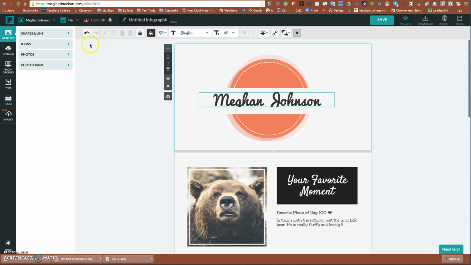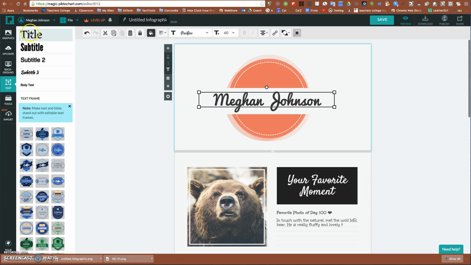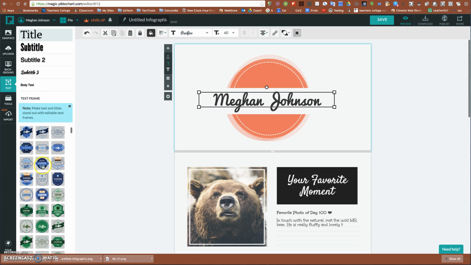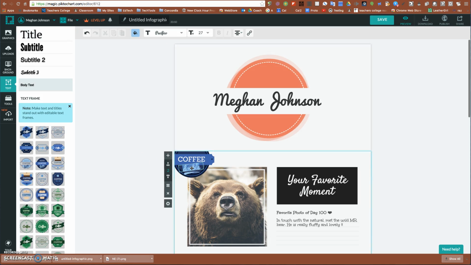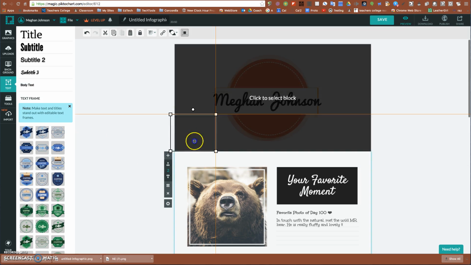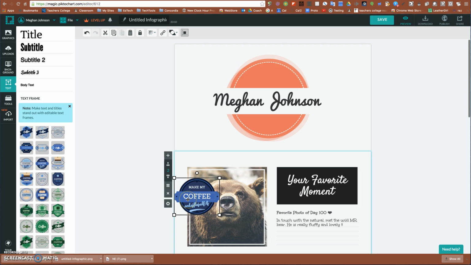There's lots of options for changing the text. If I go over here, we have titles and subtitles and even these cool badge-looking things that I can then change the text on. So there's lots of ways to decorate, and you can use these for a lot of different purposes.